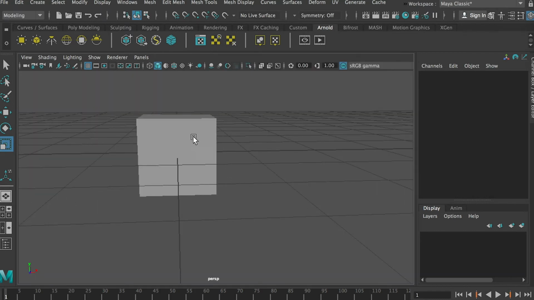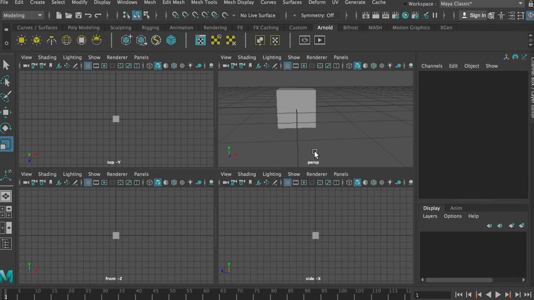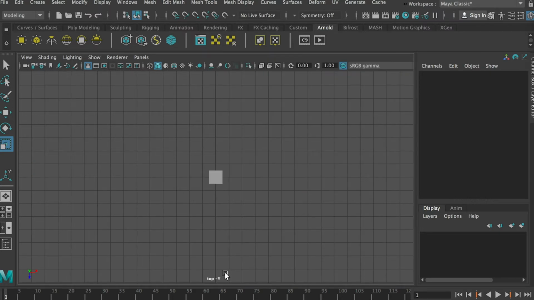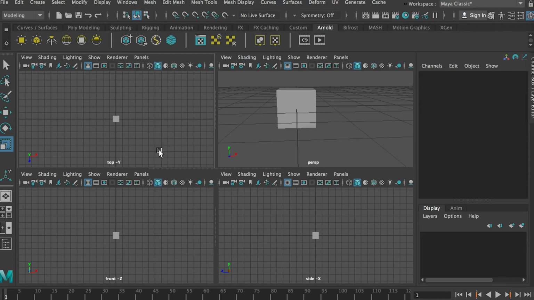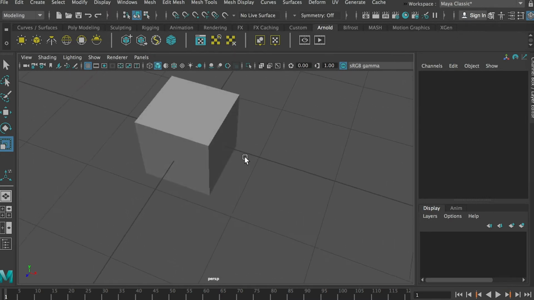You can also put your cursor on a view and hit the space key, and then you'll go back to the four different views. And then you can put your cursor on any one of these views. So for example, if I put my cursor on the top view and hit the space key, I can enter the top view, and when done with that, I hit the space key again to exit this top view. Then I put my cursor on the perspective view and hit the space key, so now I go back to the perspective view.